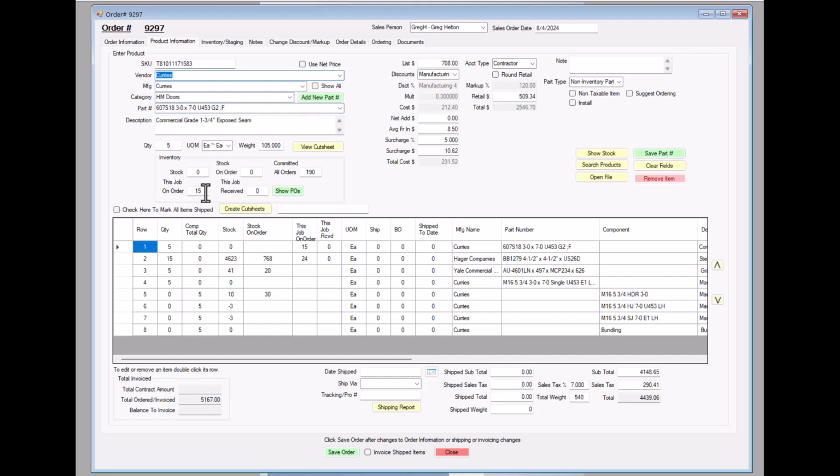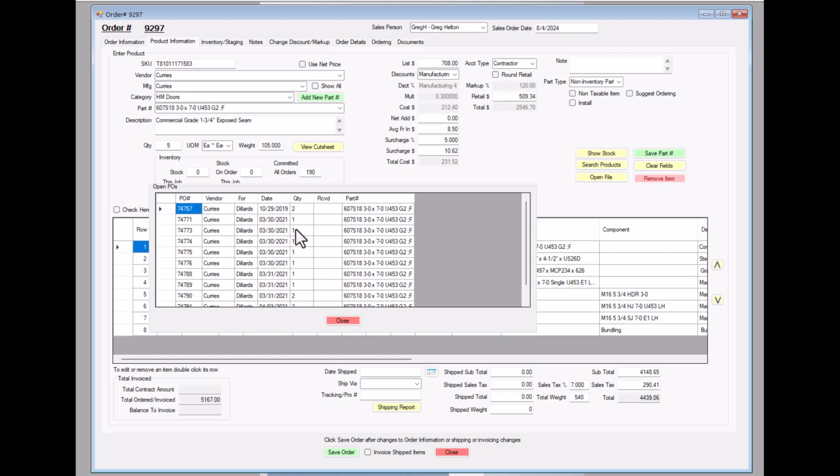So it says there's 15 on order. So what I can do is click Show POs. And this brings up all the POs currently in the system that this door has been ordered on, with the date and the job name. It looks like every one of them are for Dillard's. I mean, you could add these quantities up, and that quantity should come to what we have in here on the on order text box.